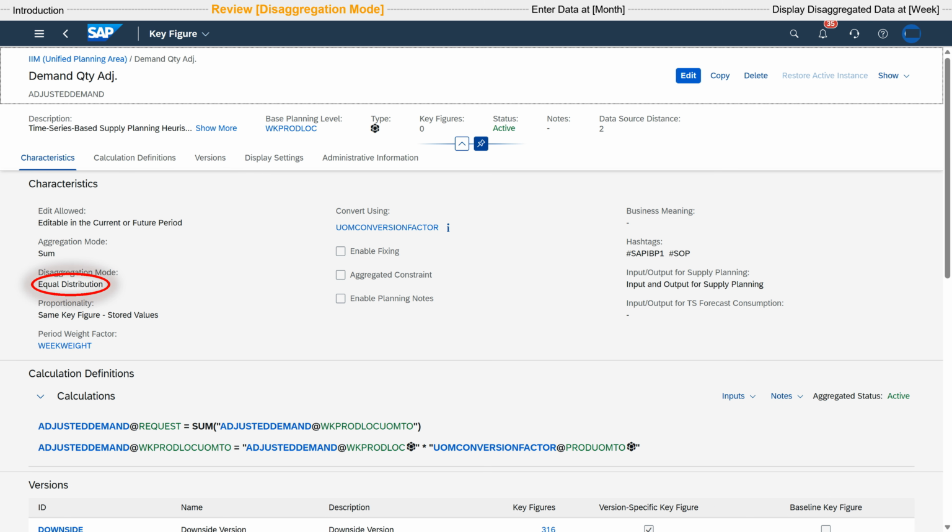After opening the key figure details, the characteristics section is displayed. The disaggregation mode field is highlighted and shows equal distribution. This means a value saved at an aggregated time period is split evenly across the relevant lower-level periods during disaggregation. Next, transition to Microsoft Excel.